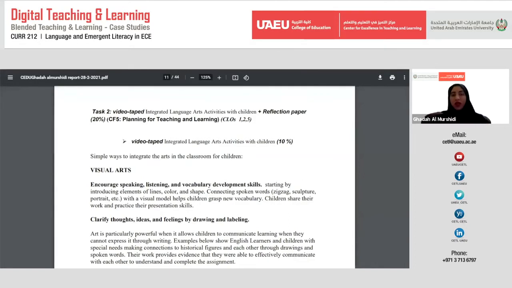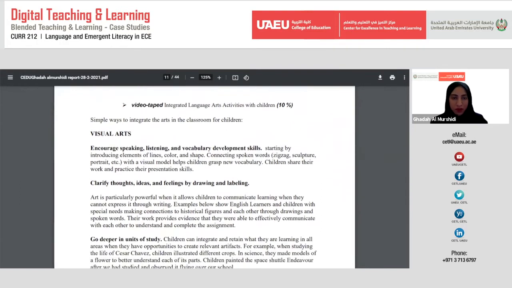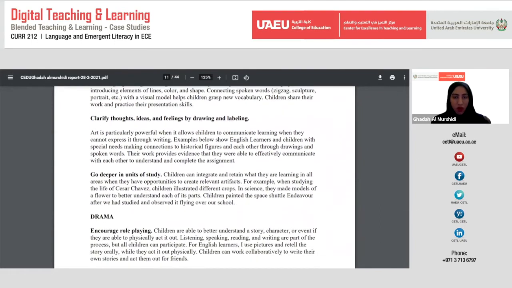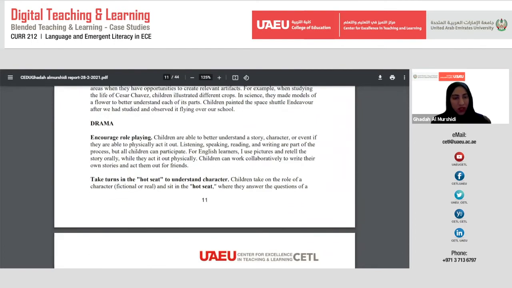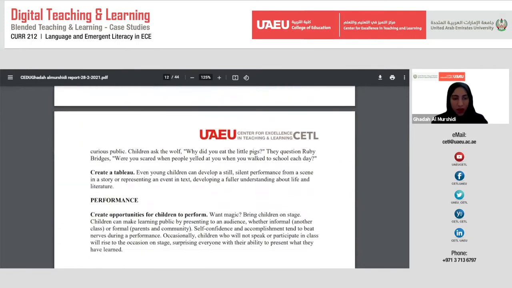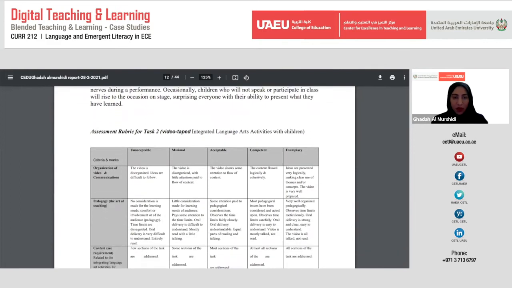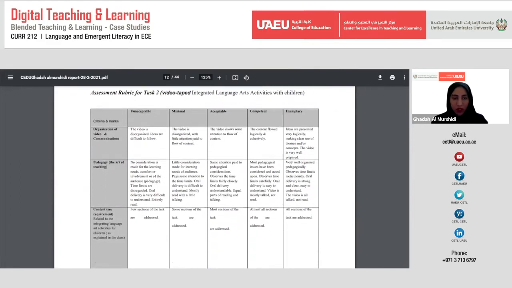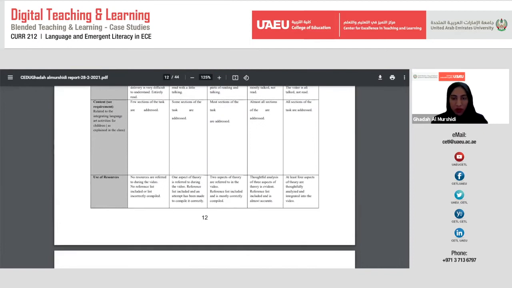And with this one is the reflection paper. It's like 10%, 10%. So here they can do visual arts, drama with the students, whatever kind of activities are suitable for the students. So here are some samples. And here is also the rubric for them, how they do it. And I have other rubrics in Blackboard too.